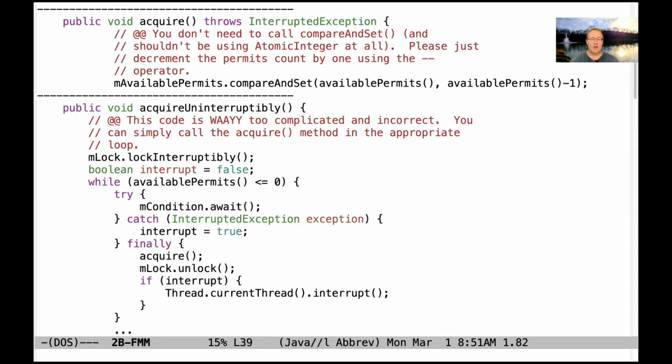The acquire uninterruptibly method is intended to be much simpler than this. This code is very complicated and incorrect for that matter. All you need to do is have a loop that calls acquire and then does the appropriate things depending on what acquire does. And we'll talk more about that here in just a second.